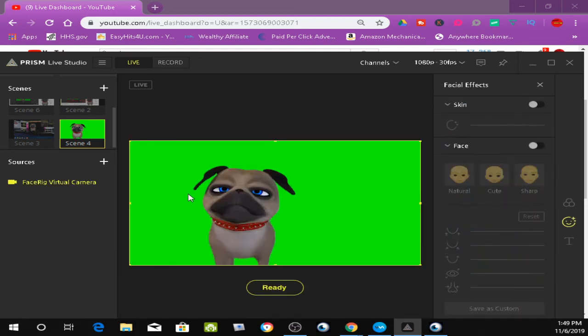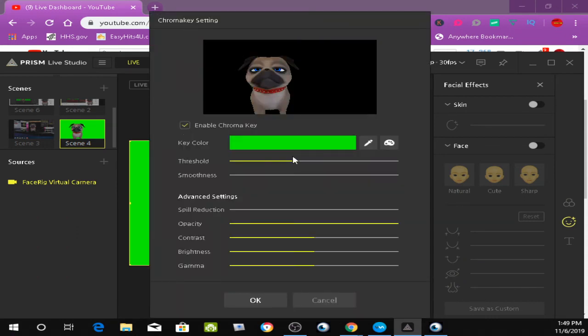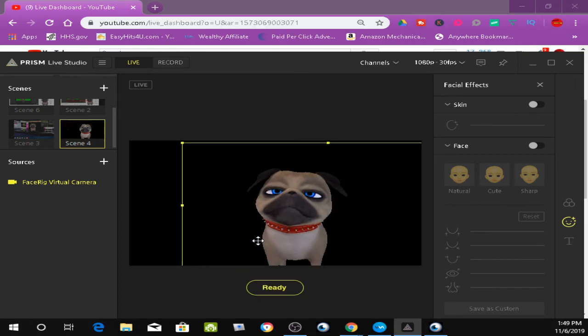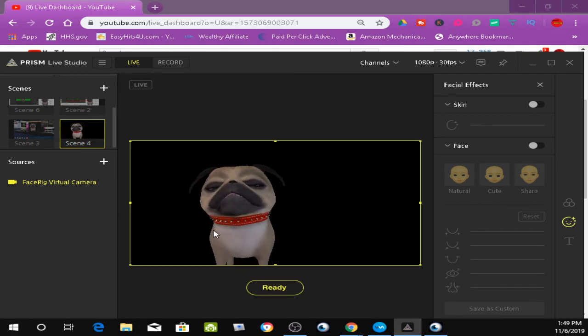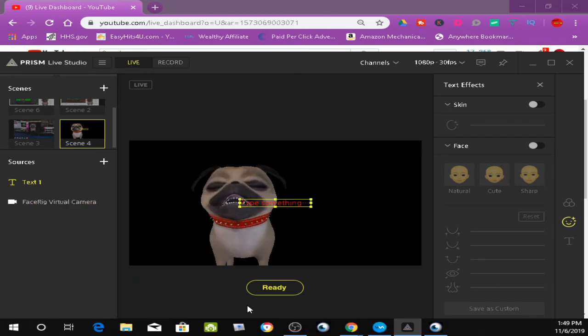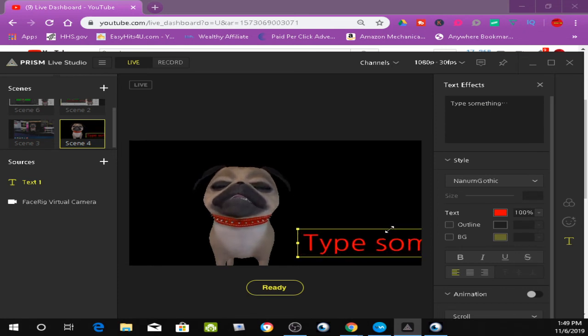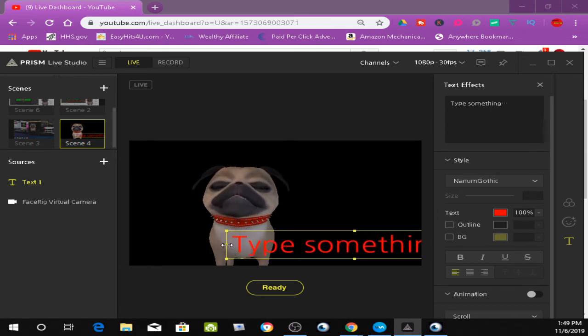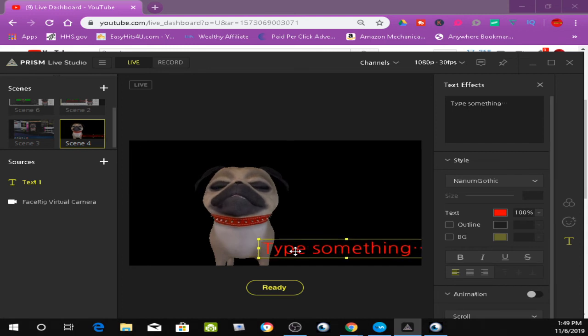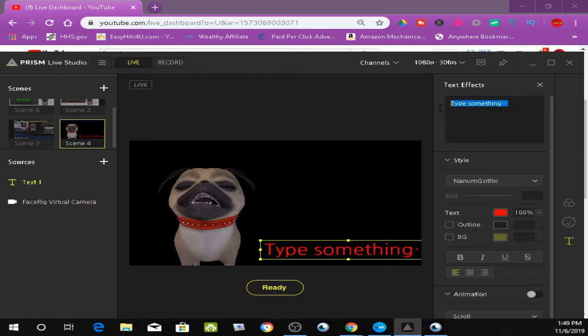Okay, the main thing is the chroma key. Right click, chroma key, enable. Get your bad spots out. Okay, there you go. You can move this around however you want to move it. You put your words on there, plus sign, words. They don't even say text, they say words. Pull this right here, you can move this however you want to. Make it bigger, smaller, see that? Put the dog over, type something. They're going to click on that. When it says type something, you can type your words in.